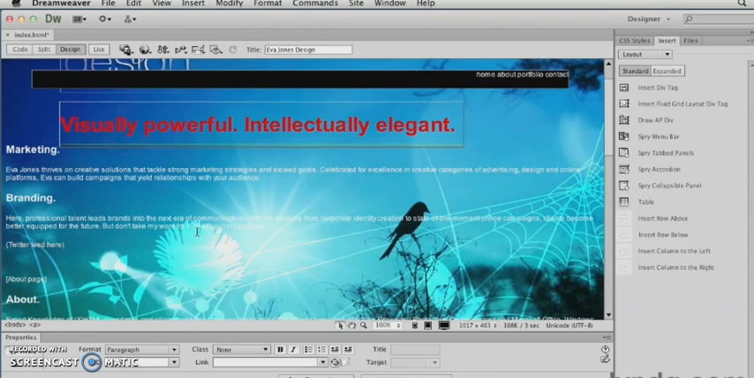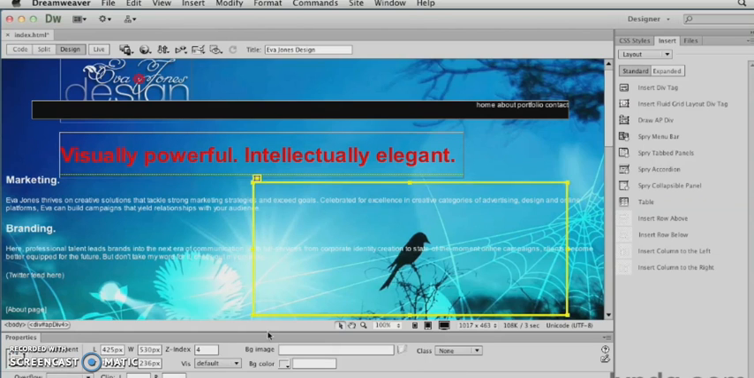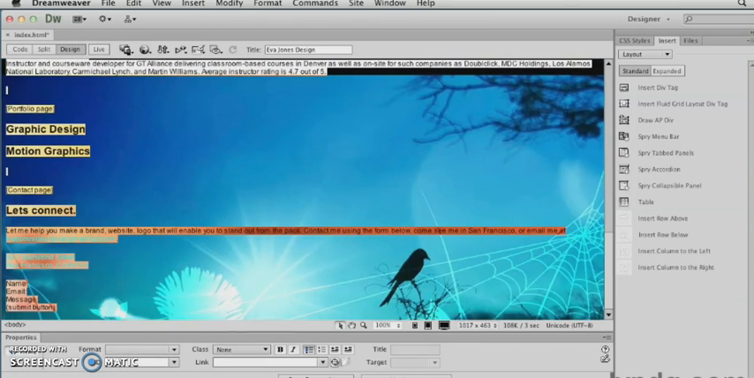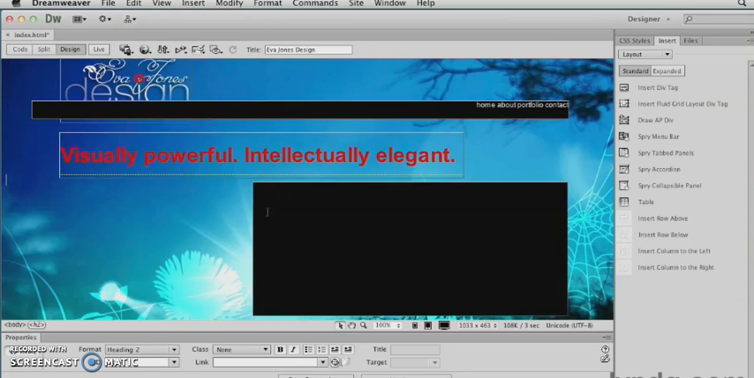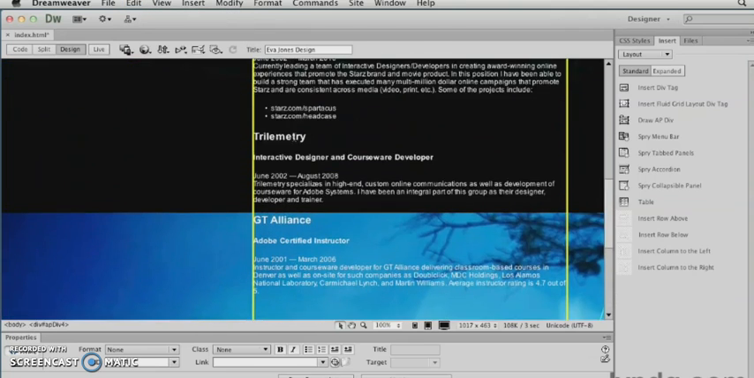Next up is all this text right here. As I scroll down, same thing. Drawing an AP div about halfway down here, I'll draw that AP div just like that. I'll change the background color to black. And now we can take this text, selecting it all, cutting it, placing my cursor here and just pasting it. All right, you can see all that text.